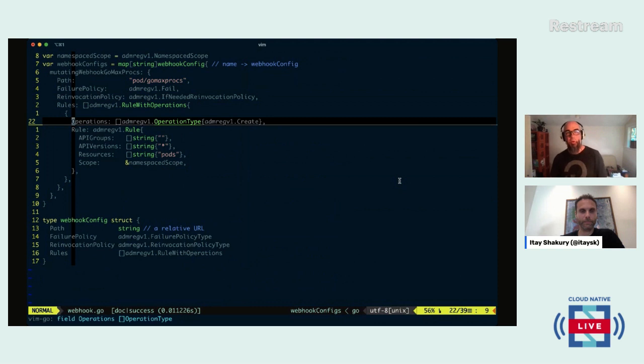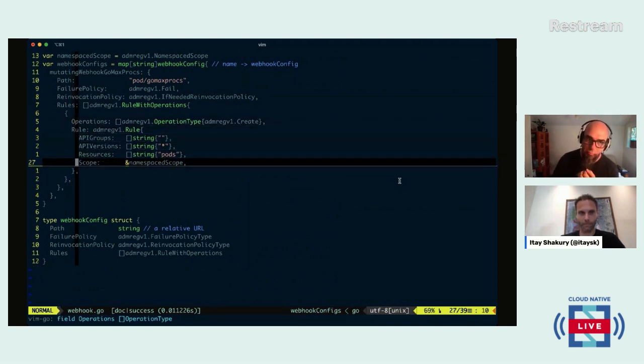And in this case, because we're dealing with pods, we really don't care about anything but create. I don't care if somebody is trying to update a pod or something like that. We're modifying the containers and the environment variables on it, so we don't need to worry about anything other than creates. You do need to make sure you set the scope. It's either namespaced or unnamespaced scope. Because we're dealing with pods, they are namespaced.